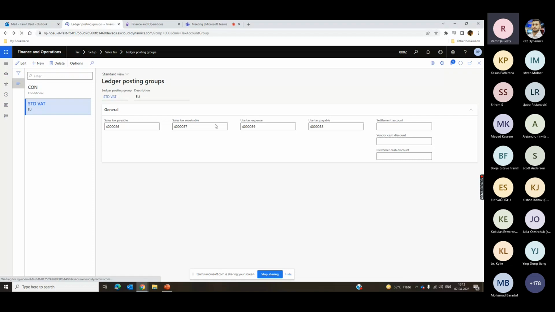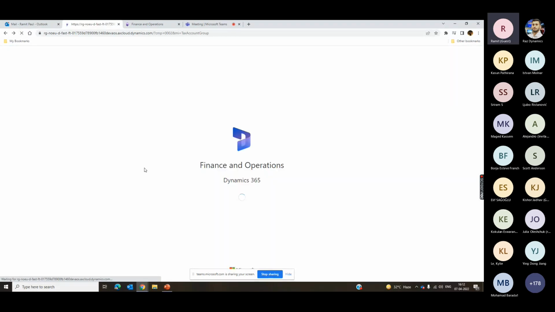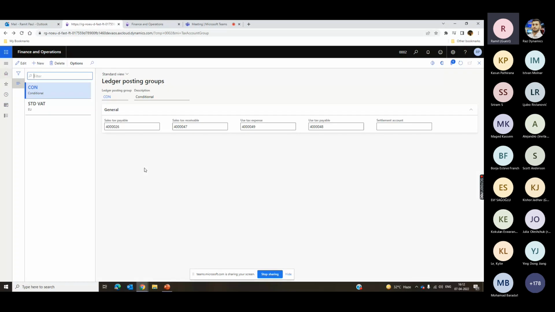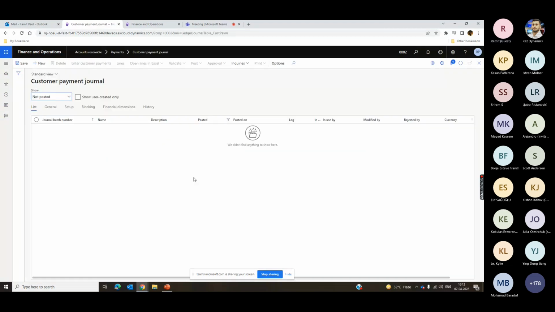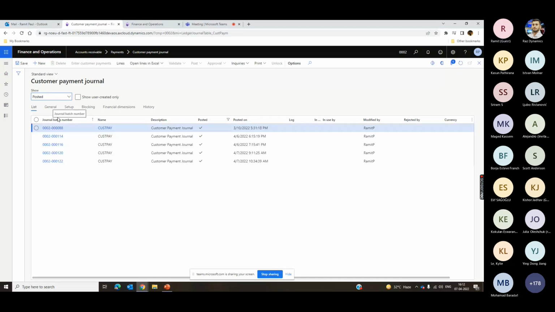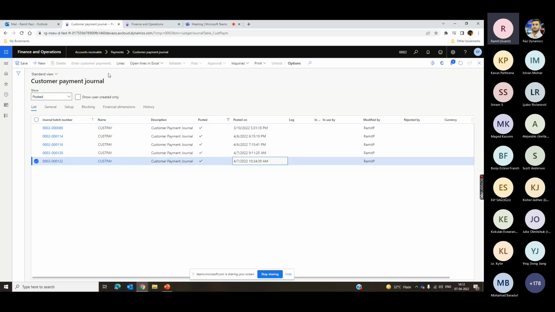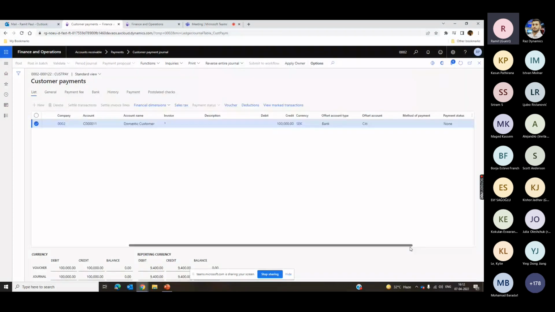And again we will see what basically we have done, and we can relate the configuration we have done in this setup. Say I will go to this customer payment journal. I will click on posted. I will go to lines, and this one we have just recently paid.